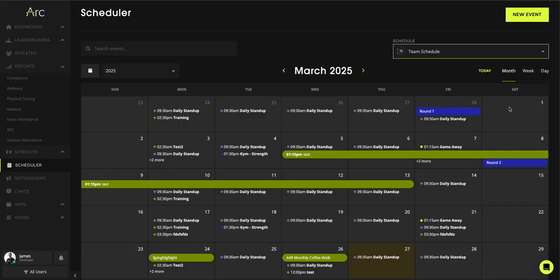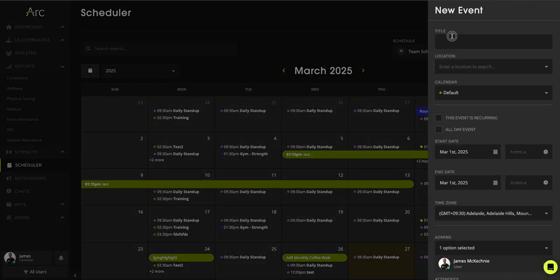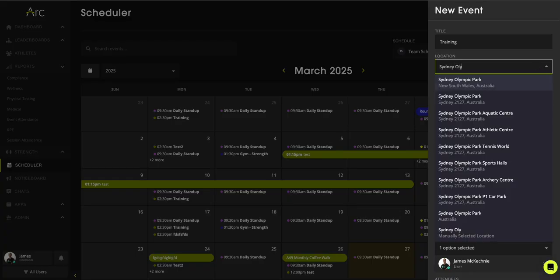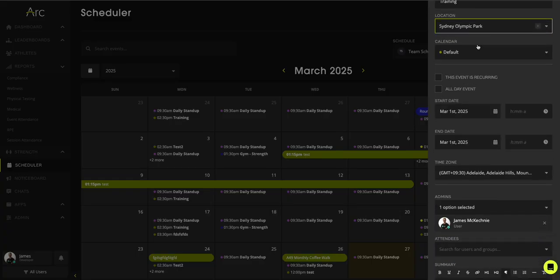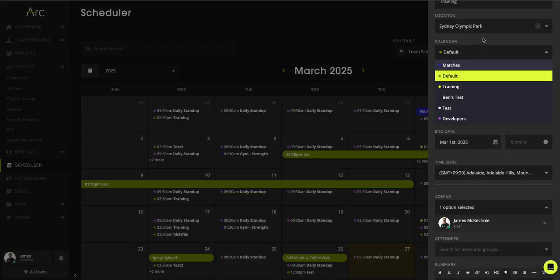To create an event, you either click on the day you're interested in or click on the new event button in the top right. Both will do the job. Give the event a name, such as training. You can specify a location, such as, we'll go Sydney Olympic Park. Here's where you specify what calendar you're putting the event into.